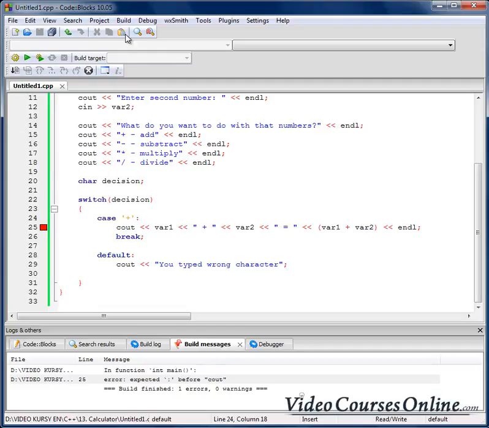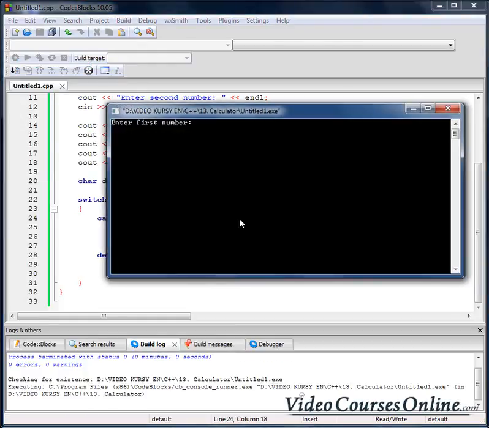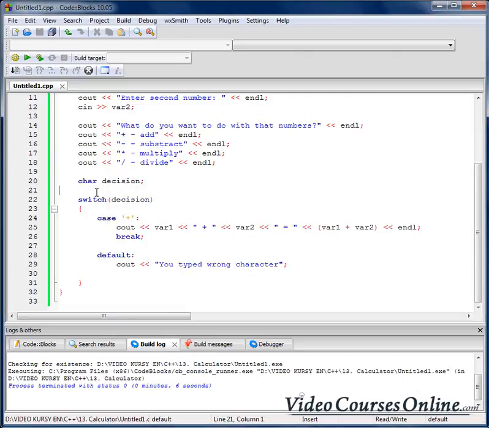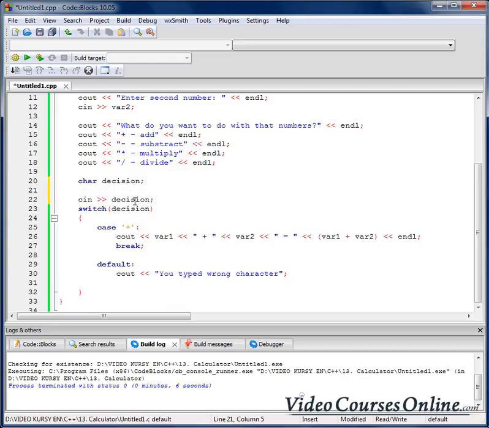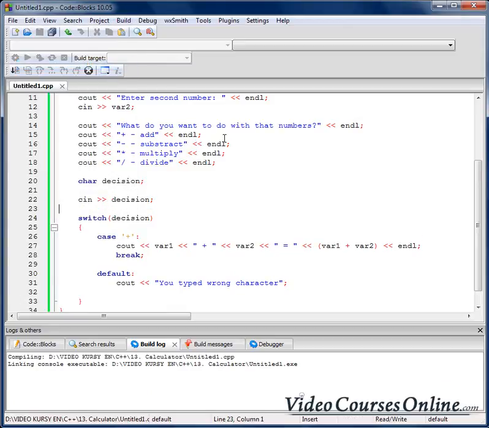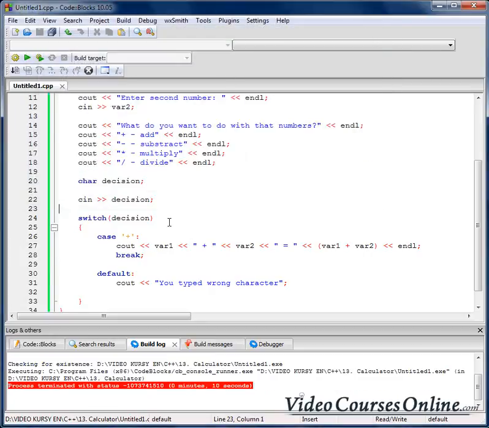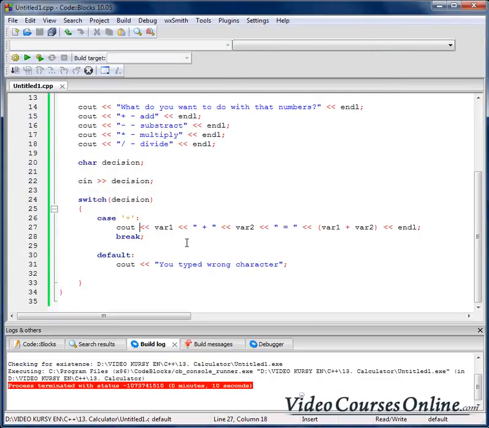Of course, we have to add a colon here. For example, 10 and 5. And of course, we need to take the decision, sorry. Now everything will be fine. 10, 5, and he's asking what we want to do with that. I want to add the two numbers, and as you can see, everything is working fine. Cool.